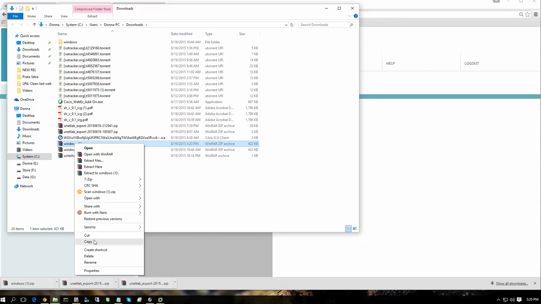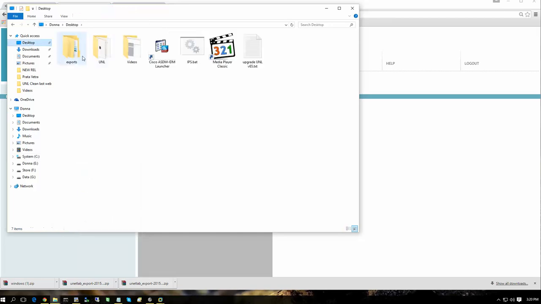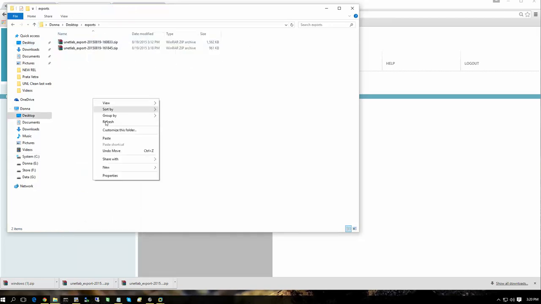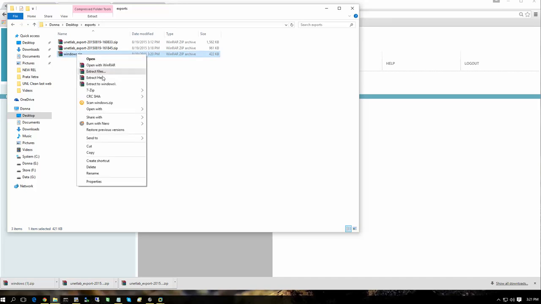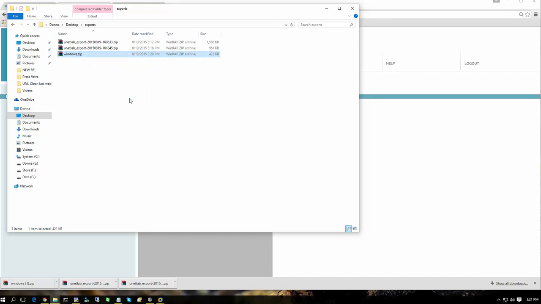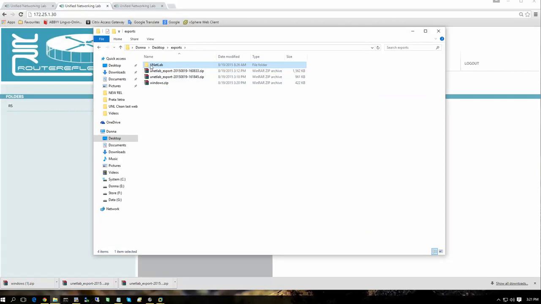Yes, I did it before, so I'm saying cut. So let's go back and paste. It will not be Windows 1, but when you download it the first time, it of course will be Windows.zip. Okay, what we do, I'm extracting here, and look at this, it extracted, and inside we have the folder unl_lab.